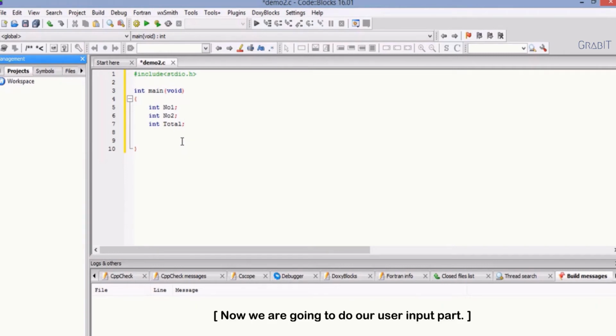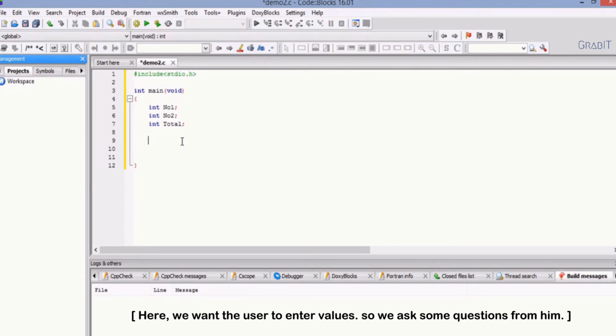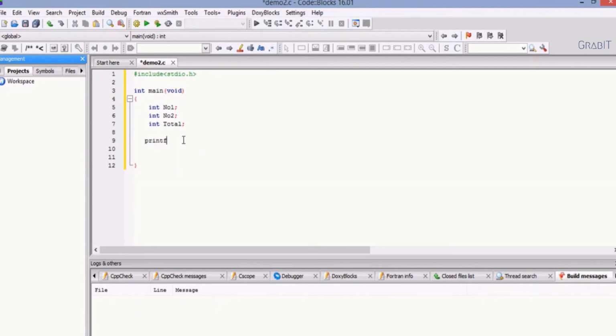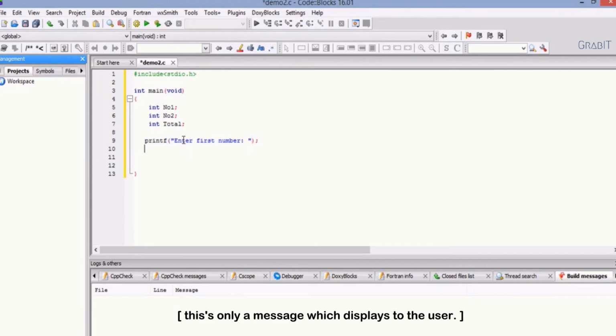Now we are going to do our user input part. Here we want the user to enter values. So we ask some question from him. Keep in mind, asking a question equals getting user input. So we write our statement like this. This is only a message which displays to the user.